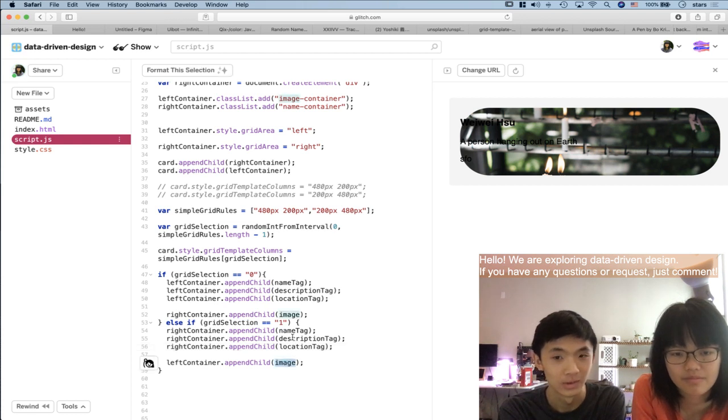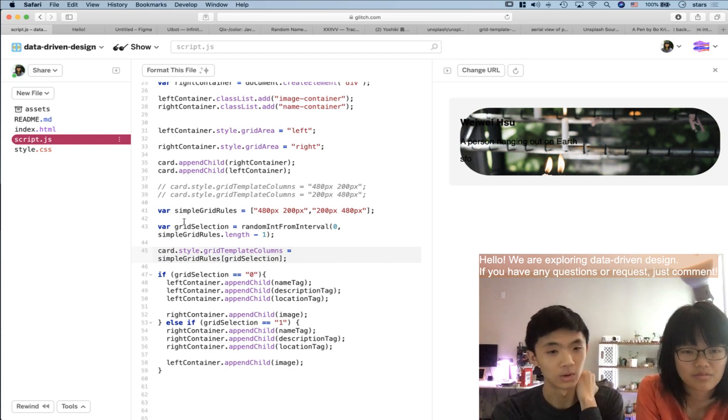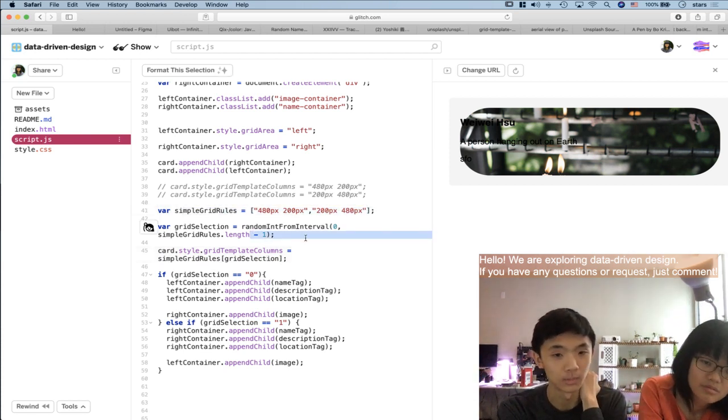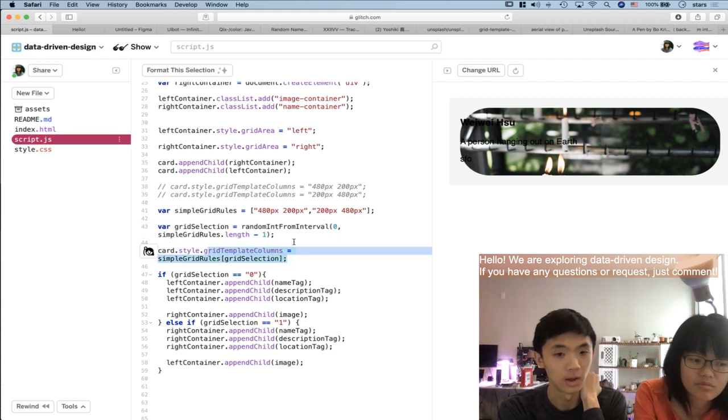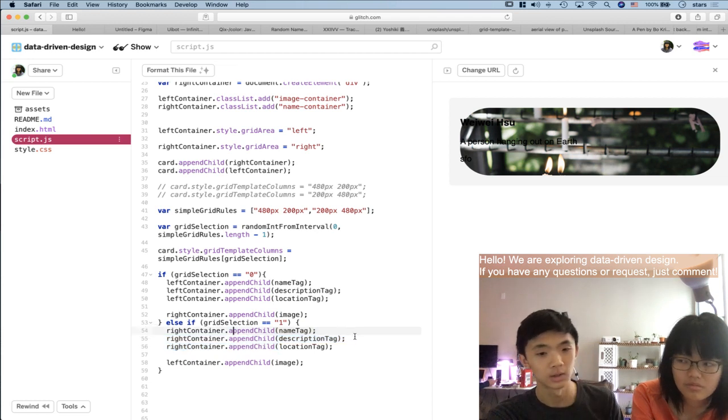Wait, yeah, this is what we want to do. Oh wait, oops. Okay, let's walk through this code. We have two different grid rules. It's going to select one at random, and set the grid to the selection. If it's the first one, we want the text on the left and the image on the right. If it's the second one, then we want the left to contain the image and the right side to contain the text.